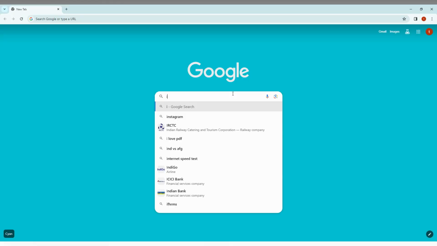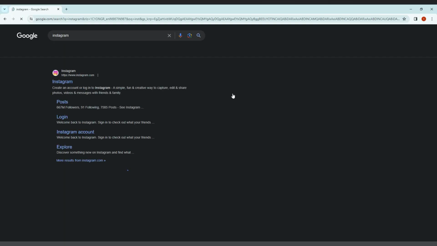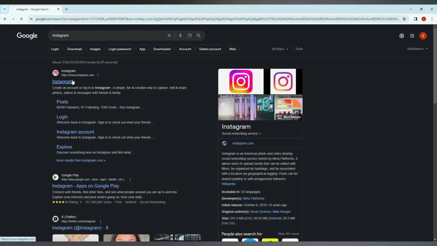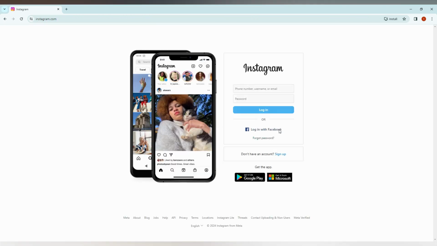So first of all, type Instagram on Google and enter the Instagram page. Then you just need to click on the sign up option in the bottom section. Just click on the sign up.